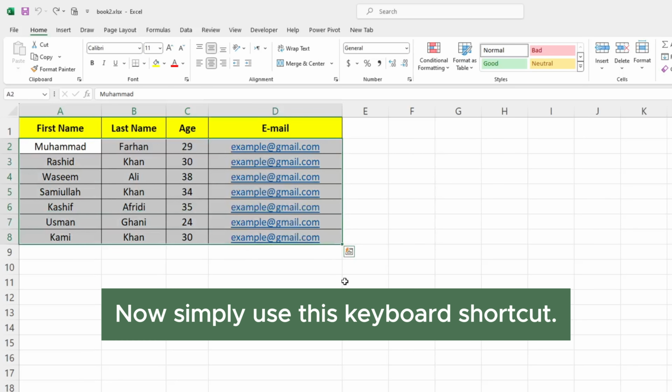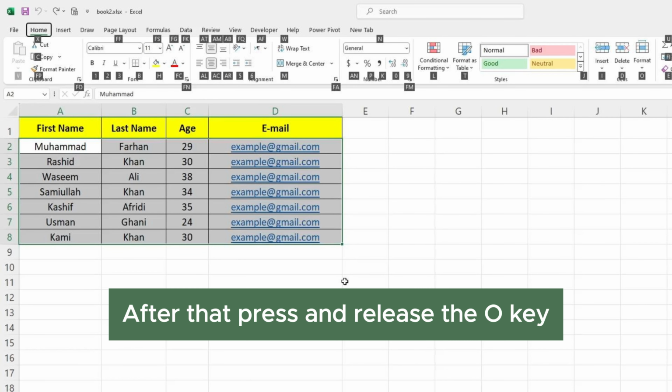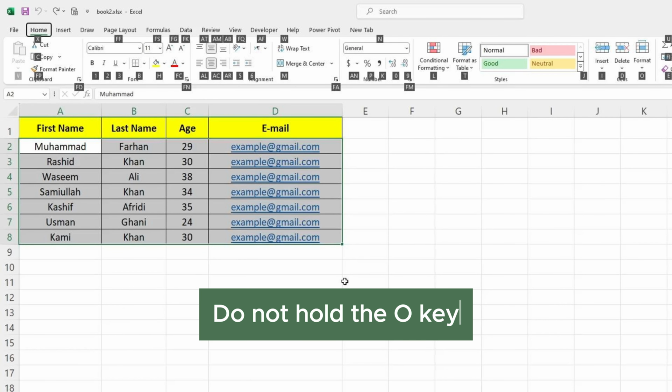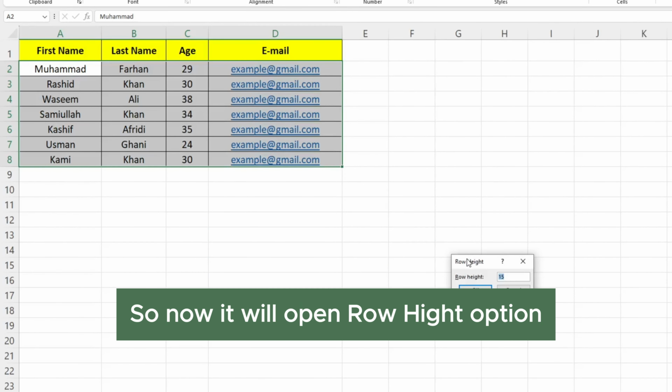Now simply use this keyboard shortcut. Press Alt plus H from your keyboard. After that, press and release the O key. Do not hold the O key. After that, press the H key. So now it will open the row height option.